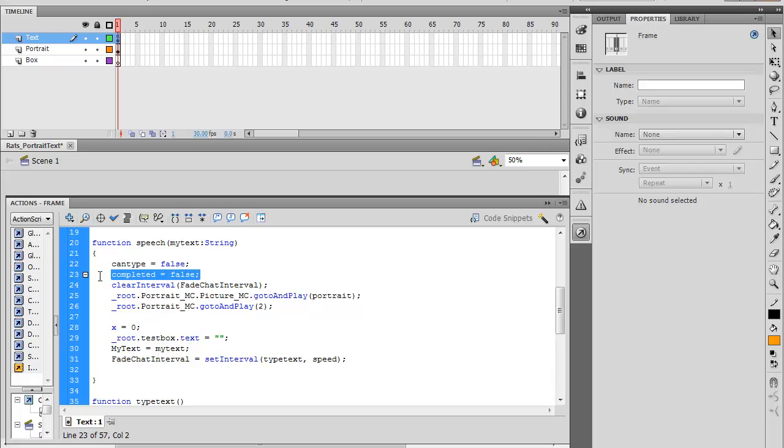Okay. On speech, which is what gets fired from UDK or test buttons or whatever, we reset all our variables. Okay, completed is false, can type is false. We clear the fade chat interval, so we make sure that we stop firing the function from now on. All right. If we don't do this, it's going to fire again and again and again, and eventually it'll be writing itself at extreme speeds. So you clear it, and I tell it which picture to show.